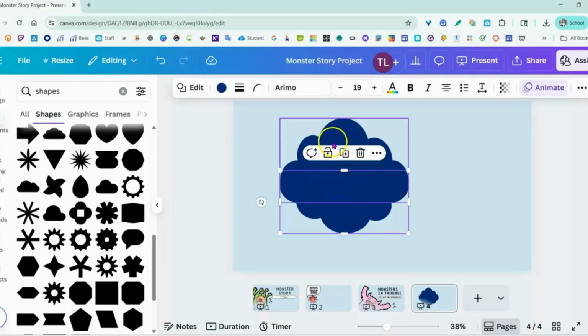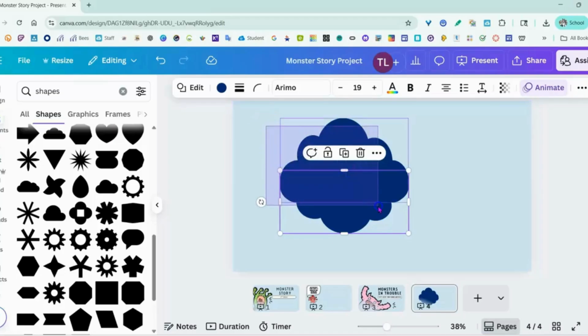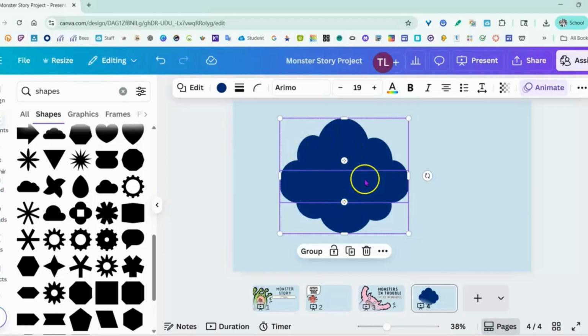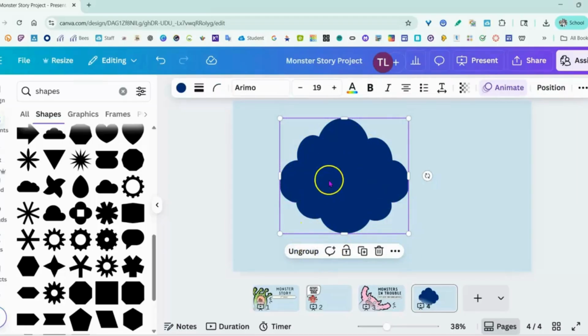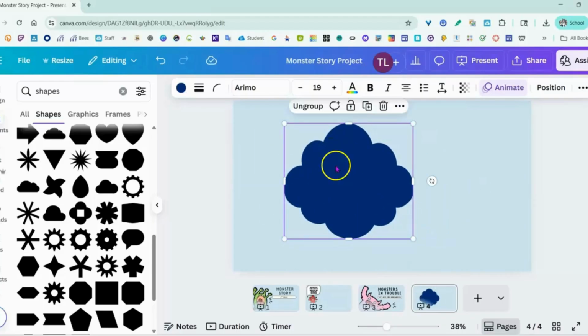Now, I've made my little head, but I don't want my head to be separated because there's two different objects here. So I'm going to group them. To group them, I'm going to click somewhere on my slide and drag and cover both objects so that they're both highlighted, and click the word group. So now when I move it, you can see that not just one half of his head is moving.